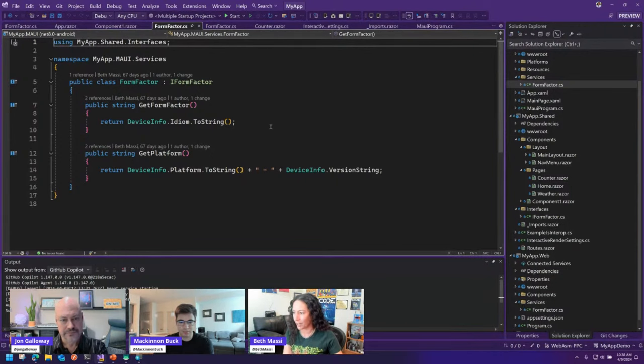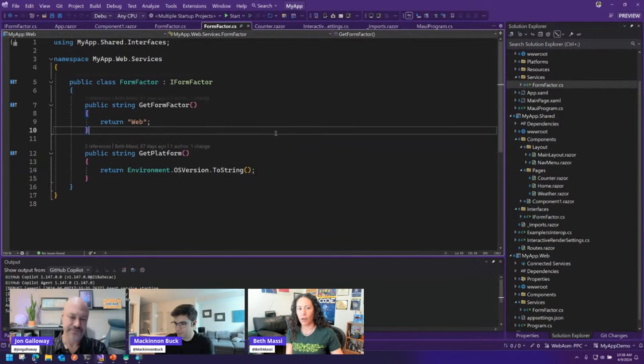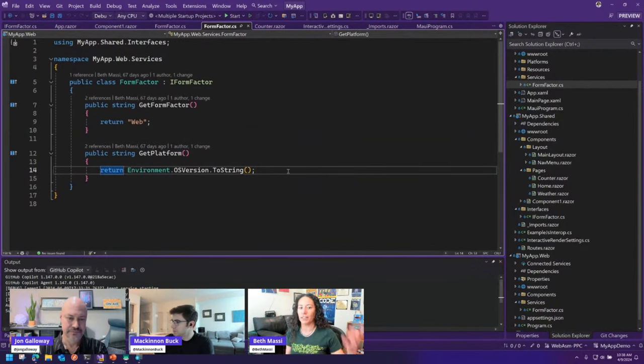This is the abstraction layer. Except I still have web, right? MAUI doesn't cover the web case. So in the case of web, I'm just returning web as the form factor, and I'm using the environment OS version in this case. So this is what we're considering for the sample code. This just shows you how you would provide different implementations, but be able to use that inside of the shared Razor class library.